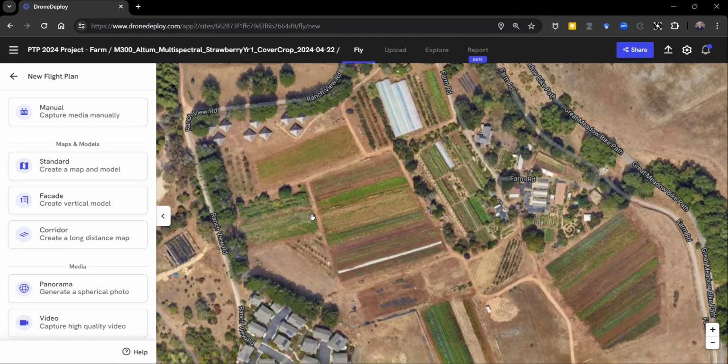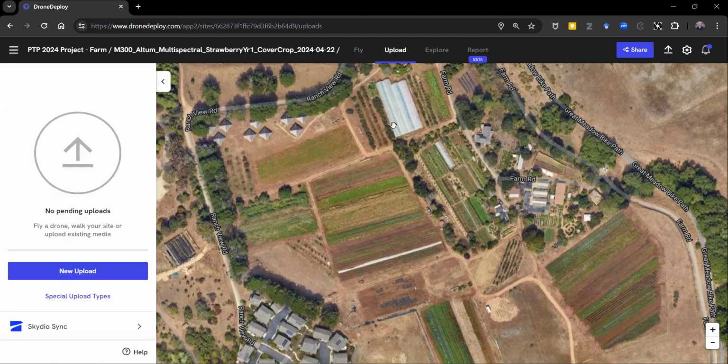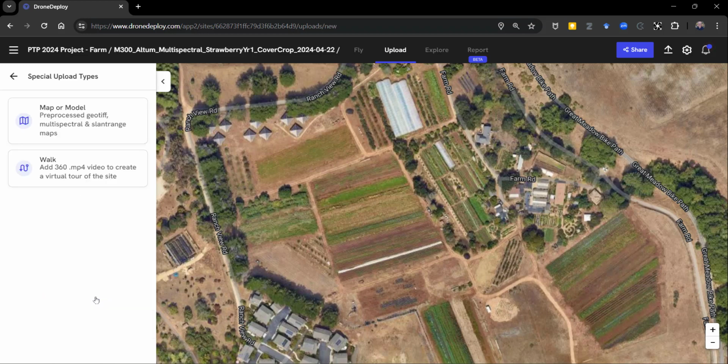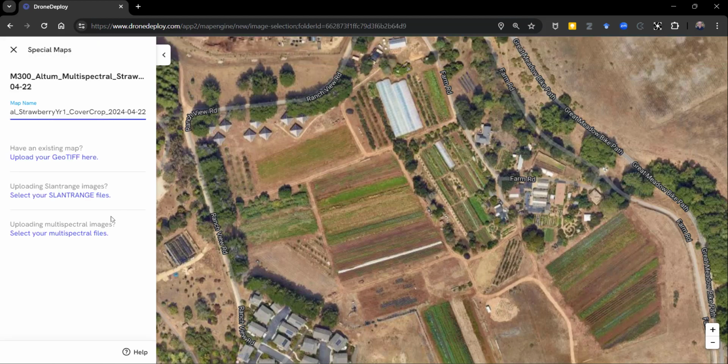Now, uploading the imagery is just a little bit different. I'm going to go to the upload button here. We're going to go to special upload types, which includes multispectral and pre-processed imagery. And then we're going to upload a map or model. And then we're going to go down and select, it already includes the name for the map. We're going to select our multispectral files.